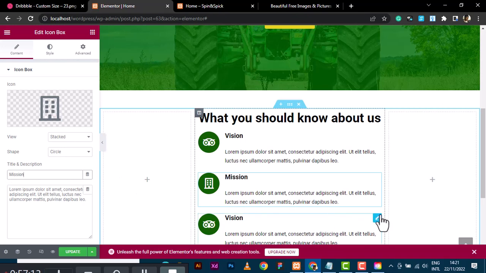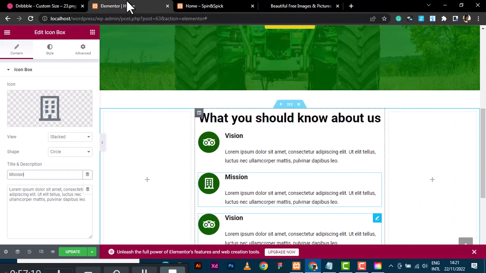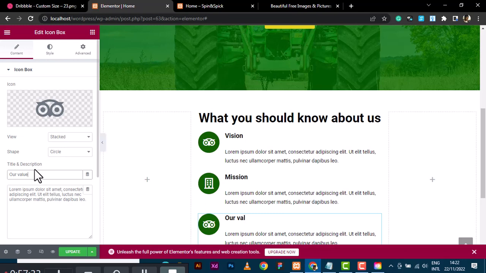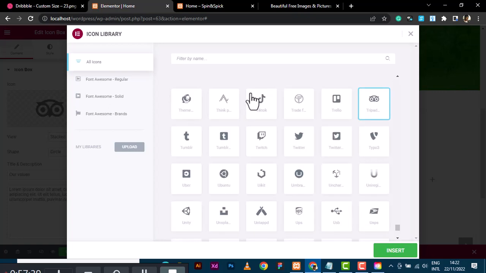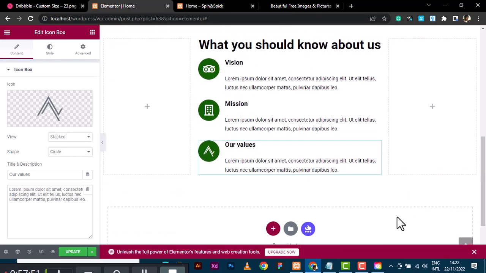So also the last one, let's change it to values. So let's first change the text to our values. And also let's change the icon to, let's just use this icon. Just click on insert. So now we have only three additions. So now all you need to do is to click on update.